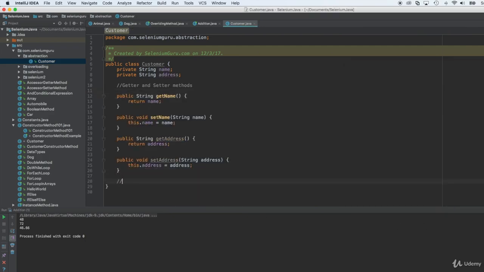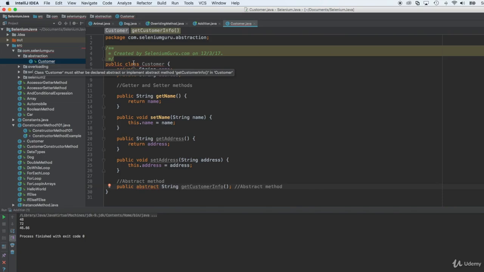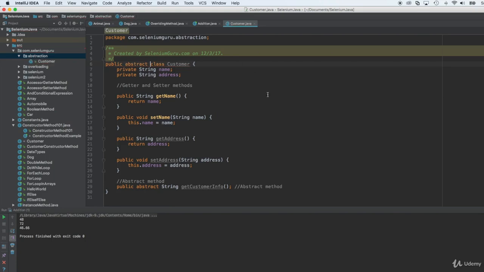So I'm going to create an abstract method here. I'm going to say public abstract string, this abstract method is going to return a string. I'm going to say getCustomerInfo. Okay, so here it's just an abstract method. As soon as I have an abstract method here, it's throwing an error: class Customer must either be declared abstract or implement abstract method getCustomerInfo in Customer. All right, so I'm going to make it an abstract class in here.